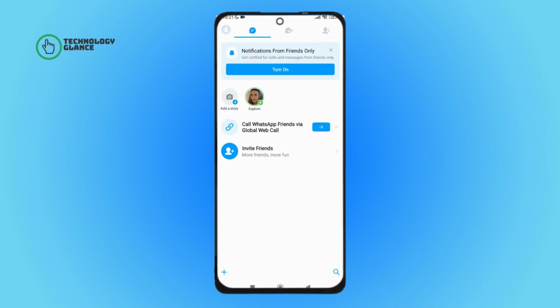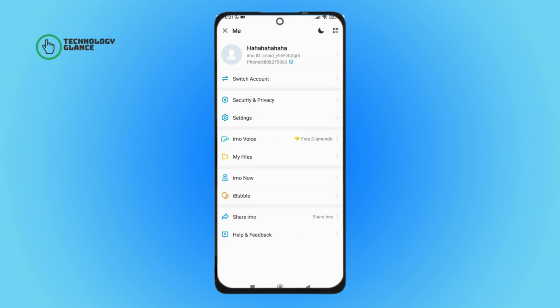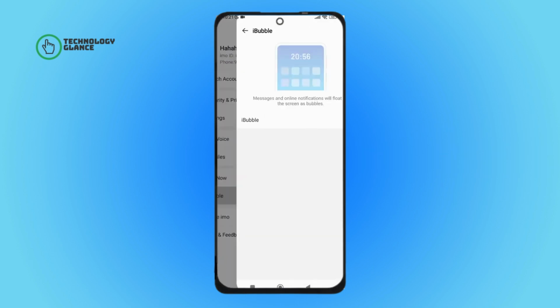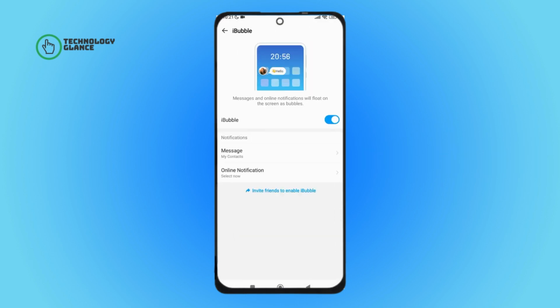Then tap on the profile icon. Next, tap on iBubble. Then you can see the option of iBubble. Turn it off by tapping on it. So this is how you can turn off iBubble on Imo.